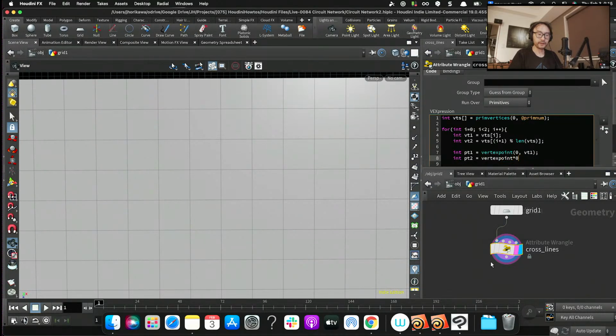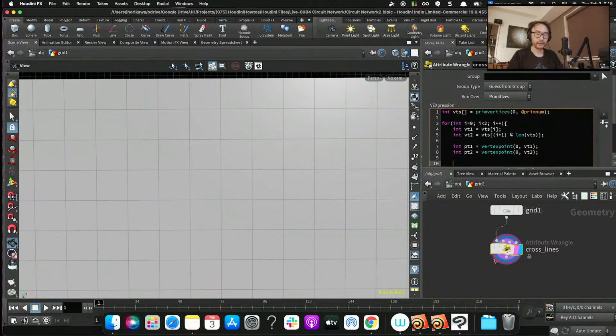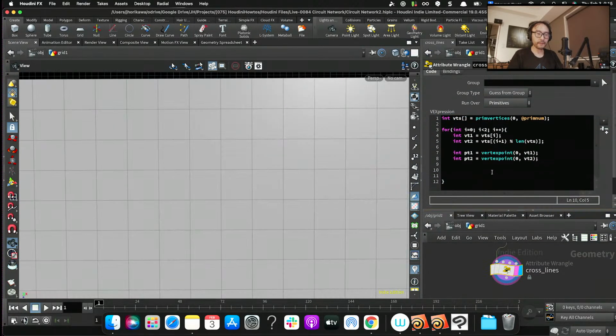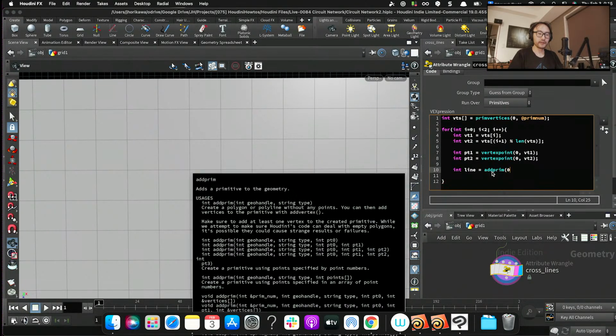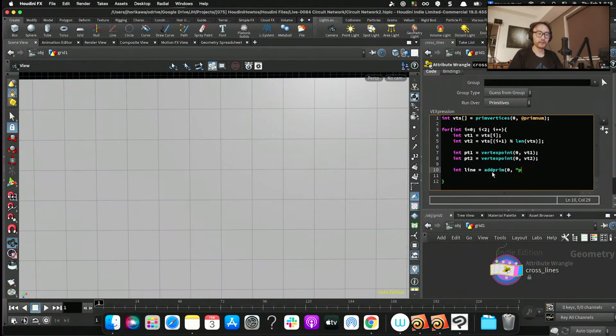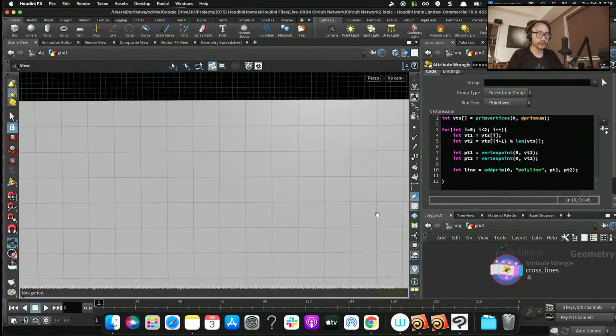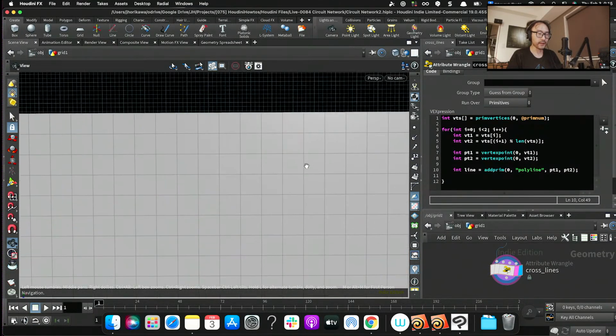Vertex point. Okay, now that I have 2 points, I can now create a line as a diagonal line. So add prim, polyline pt1, pt2. Alright, I think I have just added the cross lines.